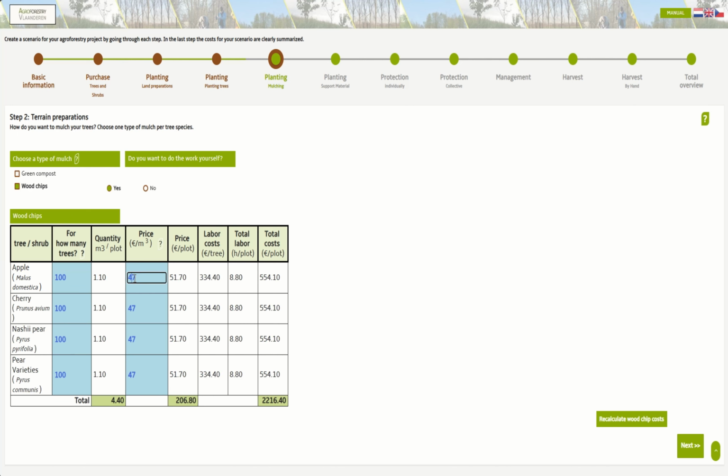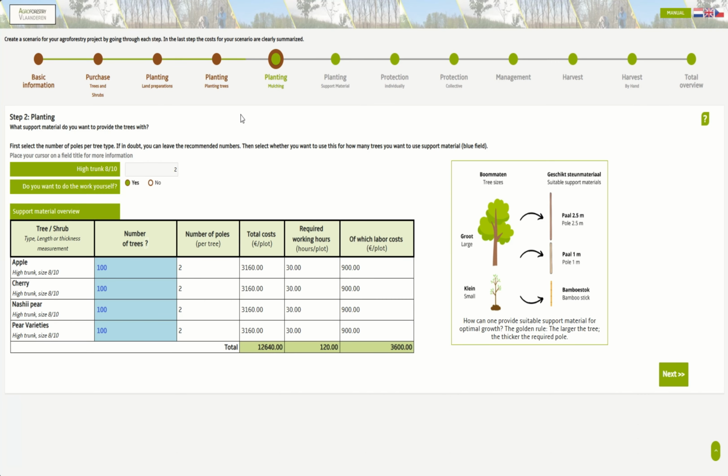Also, you can select a different price. So this is the price for the wood chips per cubic meter. And then you can click on Recalculate wood chip costs. And if you are happy, then you click on Next.